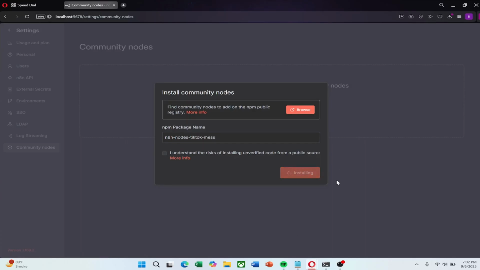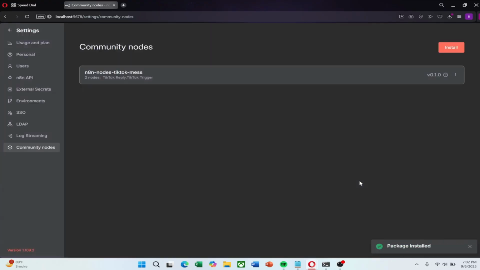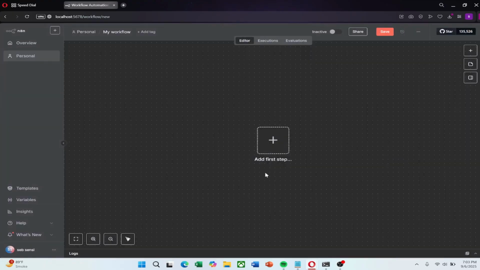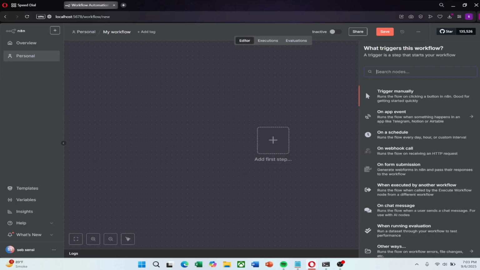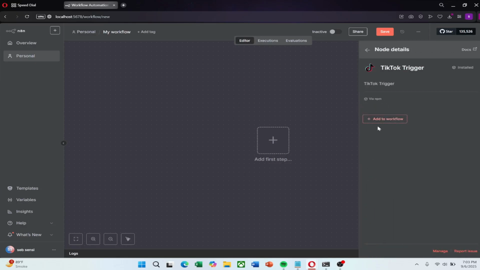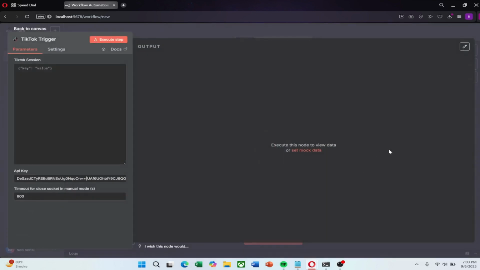N8N will now download and install the package. This may take a few seconds depending on your system. Once the installation is complete, return to your workflow. Now when you search for TikTok, you will see the node available. You can add it to your workflow and continue building your automation. From this point, you can connect it with triggers, define your message content, and configure it to send messages automatically.